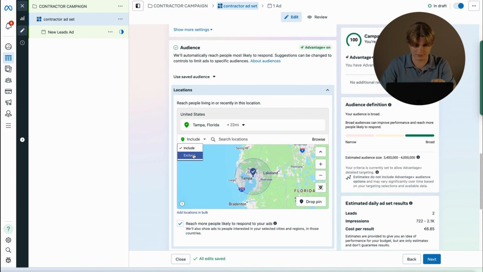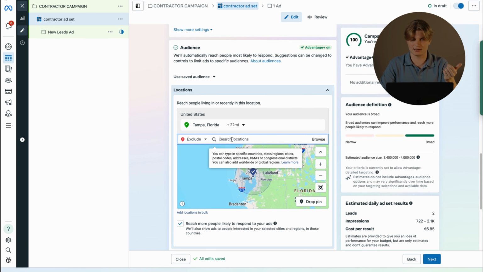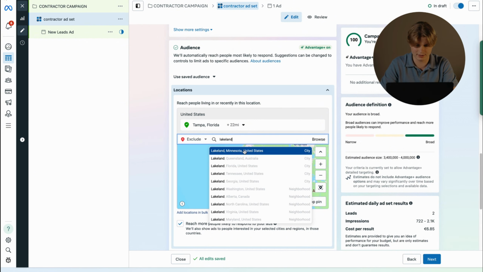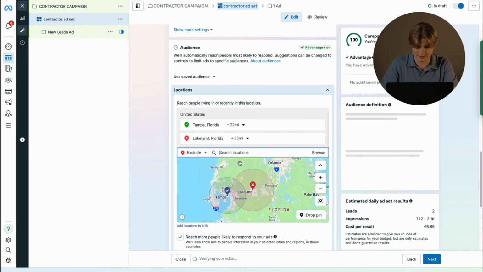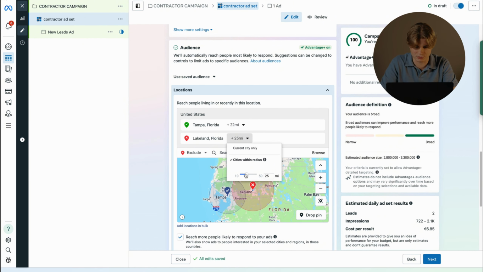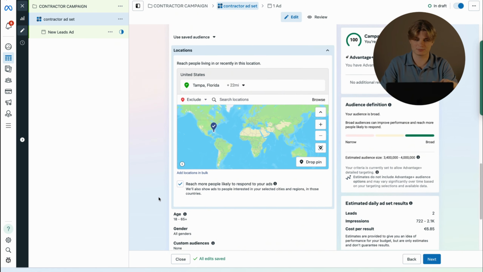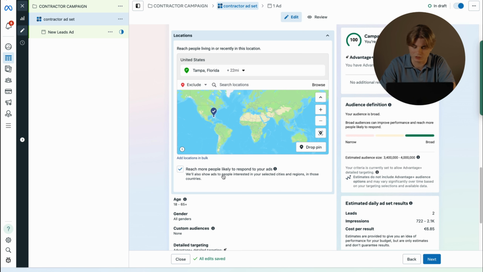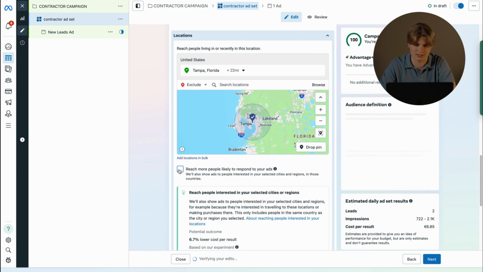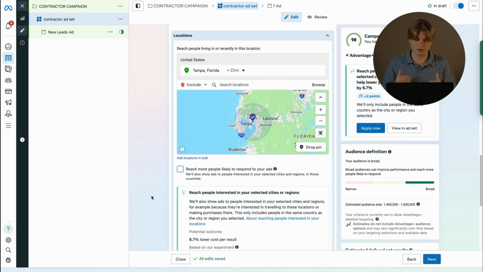So right here, you can click on exclude. Let's say there's a certain area that you don't want to advertise in because you know your target group is not there. You just type in, for example, Lakeland right here. You click here. And then you can also add a radius or you can just use zip codes. But for this campaign, we're just going to keep it like this. And then we have this, reach more people likely to respond to your ads. I would just turn this off. If you only want to reach homeowners in that area, turn this off.